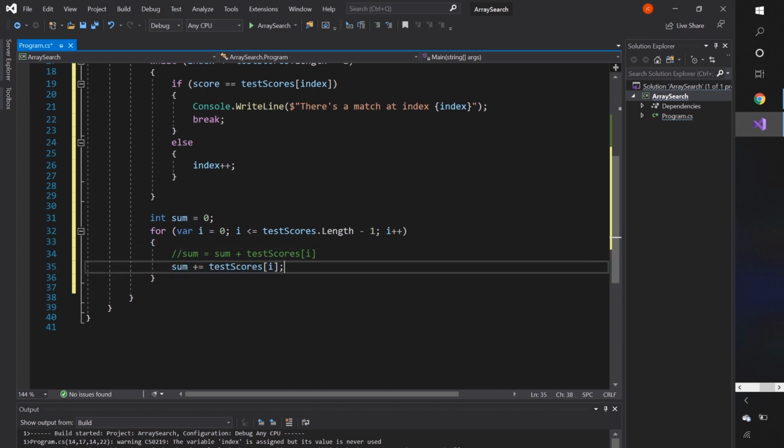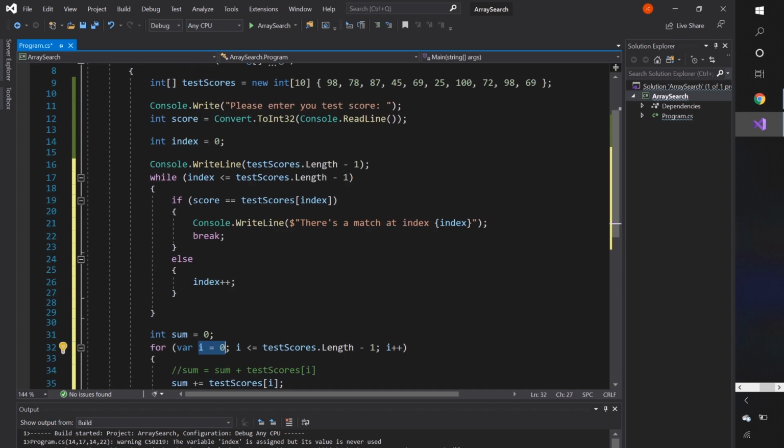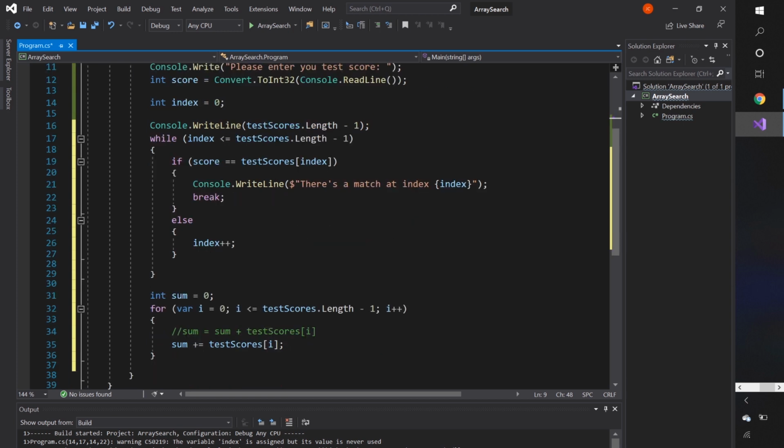So sum equals 0. I'm going to explain this to you. We're going to start at index 0, so we're going to start at 98. It's going to take 98 and add it to sum. Then it's going to increment the index by 1, i++. So now we're at 1. It tests: is 1 less than testScores.length minus 1, which is 9? Remember, testScores.length minus 1 is 9. So is 1 less than 9?